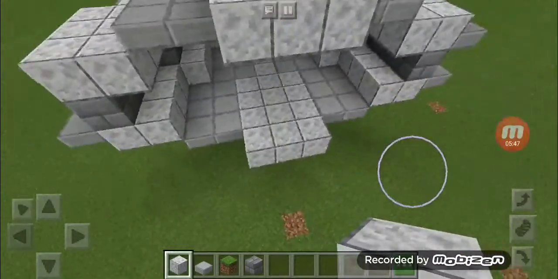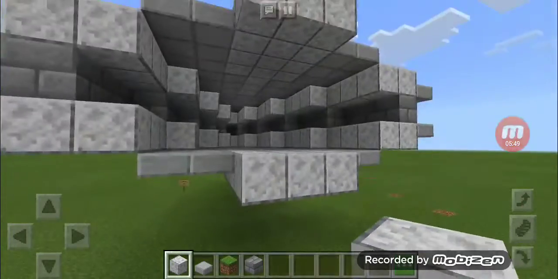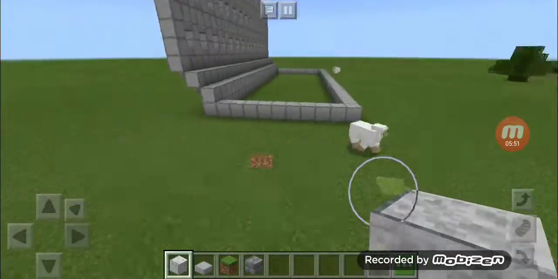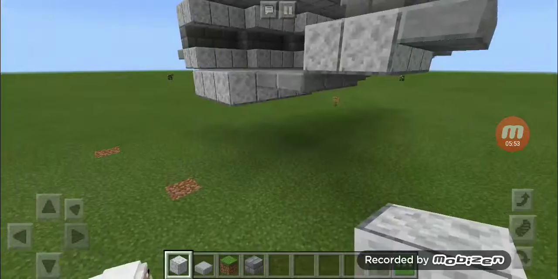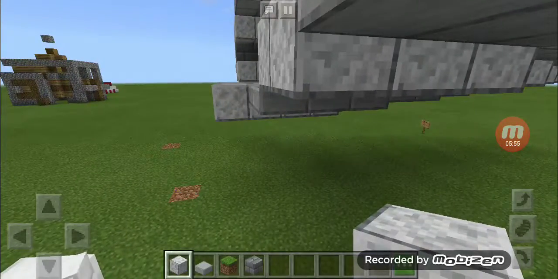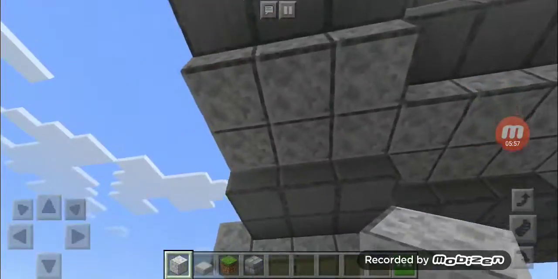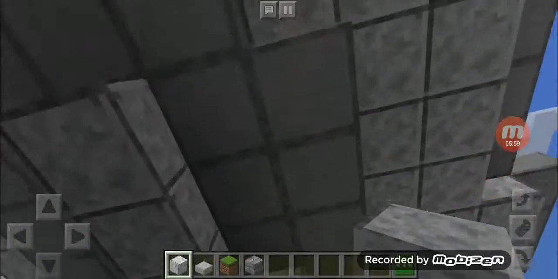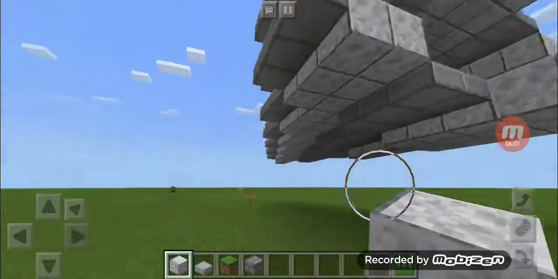Oop, I think I destroyed a block somewhere down here. Did I? Did I not? I guess I didn't. I hope I didn't, because I don't want to have something where it's weird and messed up. I guess I didn't. Anyway, sorry about that.